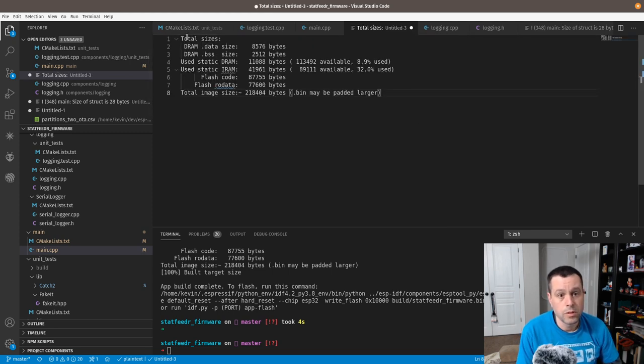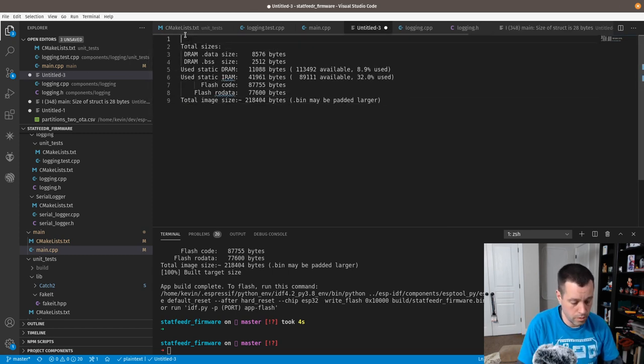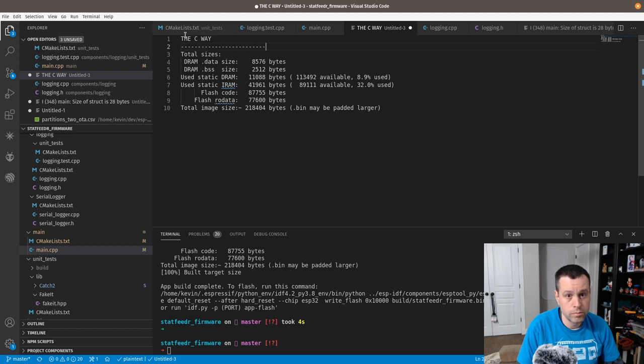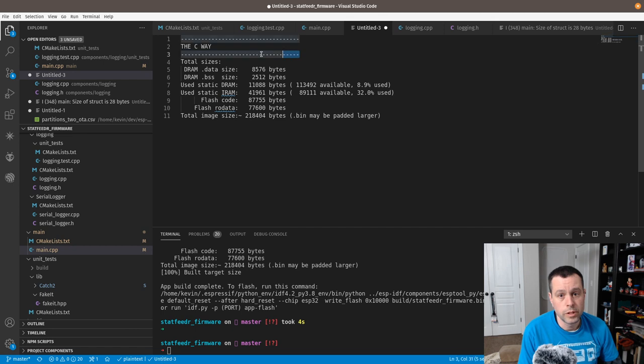Okay. So this is the C way. All right. And so we're looking at around 218K, the total image size. I'm not really worried about the memory right now. That memory can be different if we wanted to malloc the space for our string versus statically allocate it. I'm not really worried about that. I'm really looking at this flash code and read-only data.